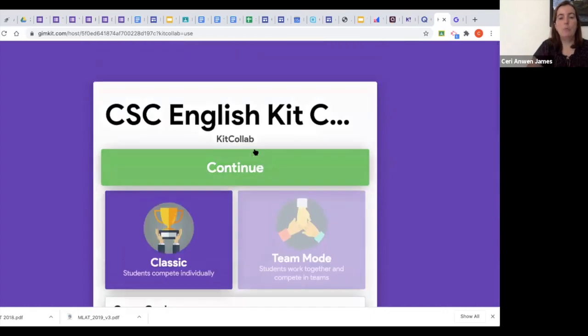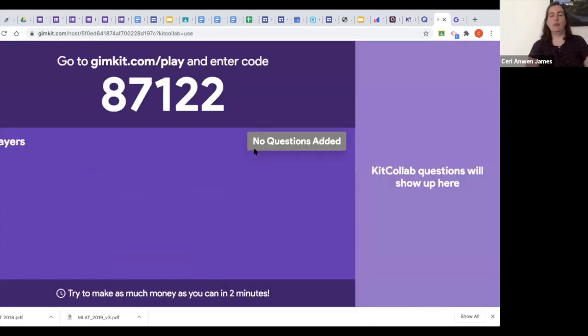But for now, what you do is ask the questions. As this goes through now, you'll see how it works. So you need to go to gymkit.com. Well done, Dave. Dave knows it needs no instructions. Be like Dave. So gymkit.com/play. You put that code in, 87122. And then once you're in, you're able to ask a question.